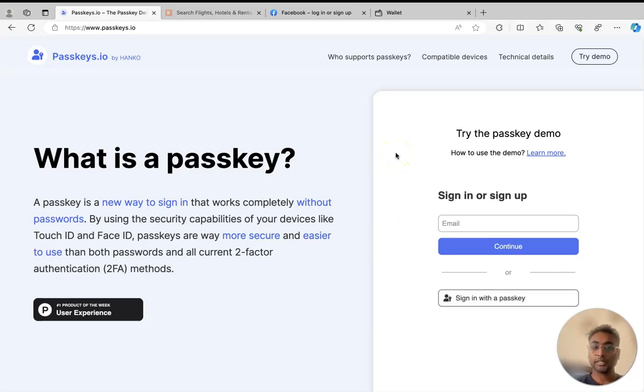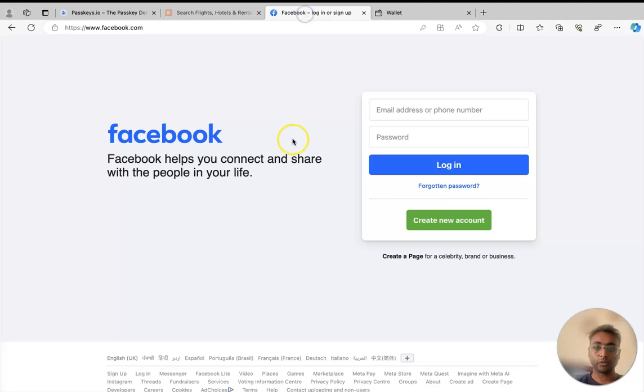So I was saying public key and private key. Basically, whenever I try to create a new account on a website, I will enter my email ID, and a private key will be created on that device in the operating system. A public key will be created which will be passed on to passkeys.io. For example, in this case, Facebook, if you were logging in to Facebook and creating a passkey on Facebook. As of today, only a limited number of websites support passkeys.